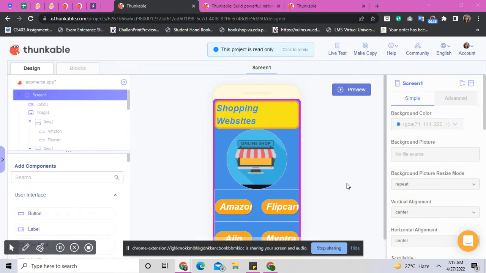Thunkable is a platform where you can make applications. You can upload them on the Google Play Store or Apple App Store, and it's for children who can make and learn. Even grown-ups who don't have an idea or background in coding and want to start can do that too, but it's basically for children and teenagers.